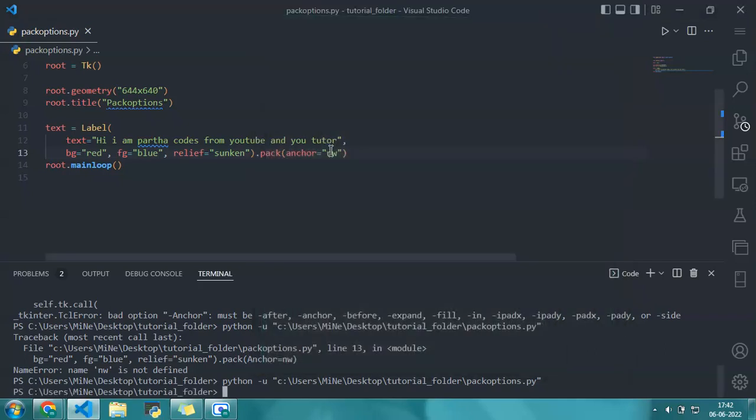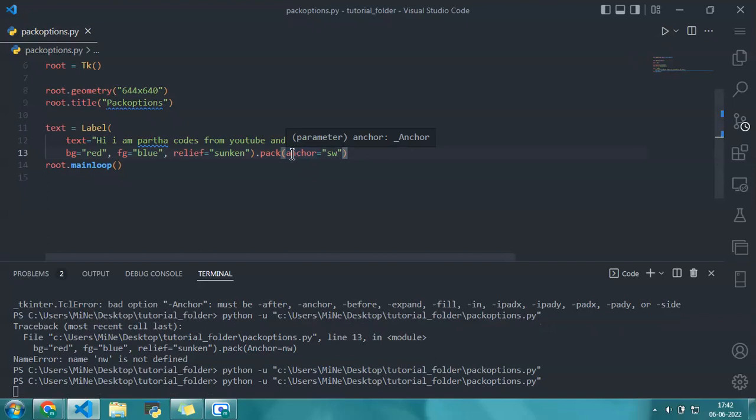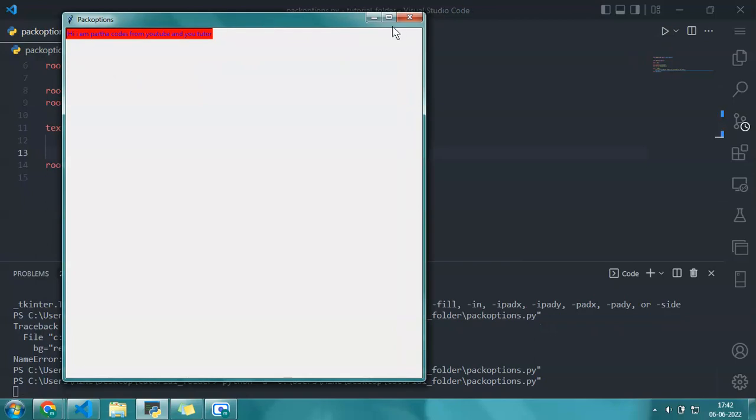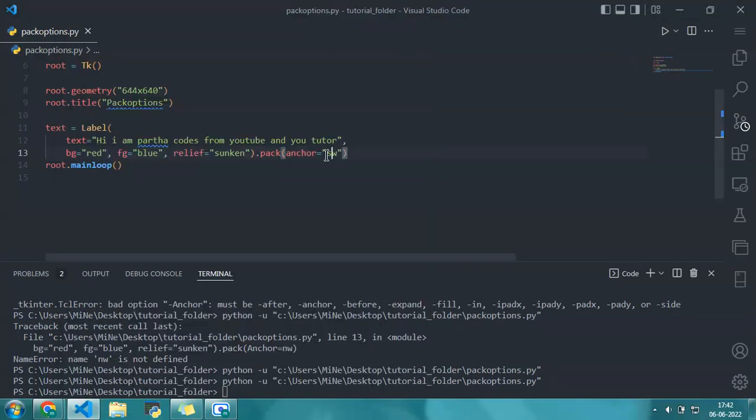And now we can use SW also, southwest. Sorry, because I wrote this wrong. And here you can see it's here only. I think SW will not be available in anchor, but NW is there, S is there, south is there.